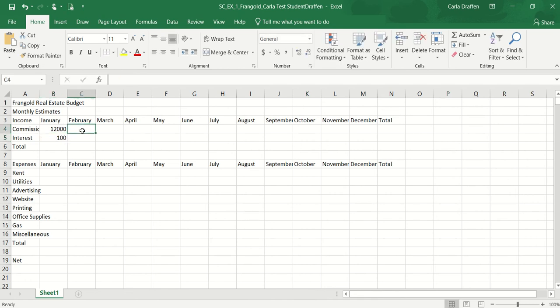So first and foremost, we've got to take care of getting the commission values in. So it's 12,000 for February, and I'm just tabbing to go over. It's 14,000 for March, 14,000 for April. May is 16,000. June is 18,500.